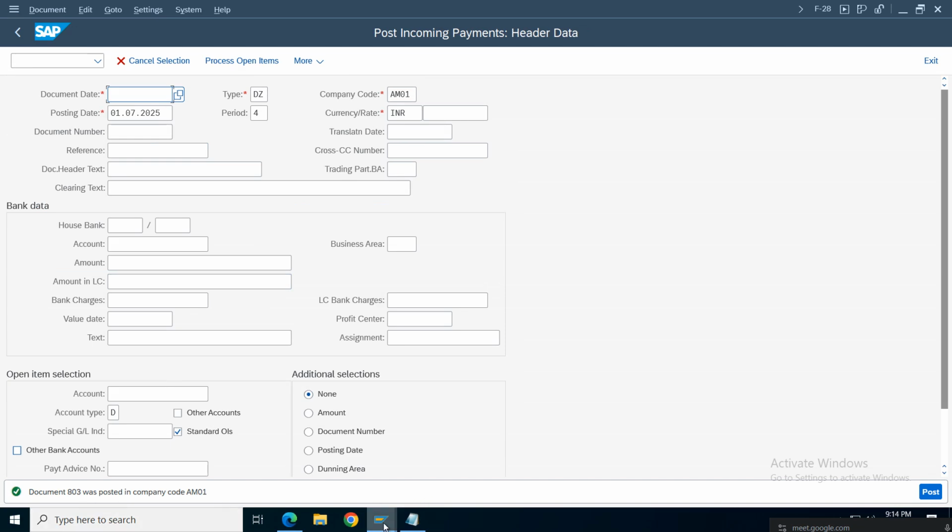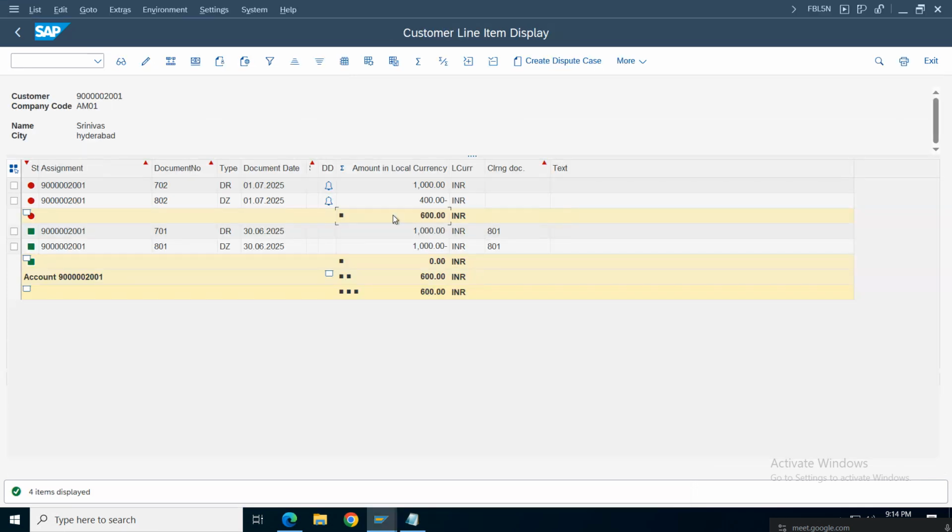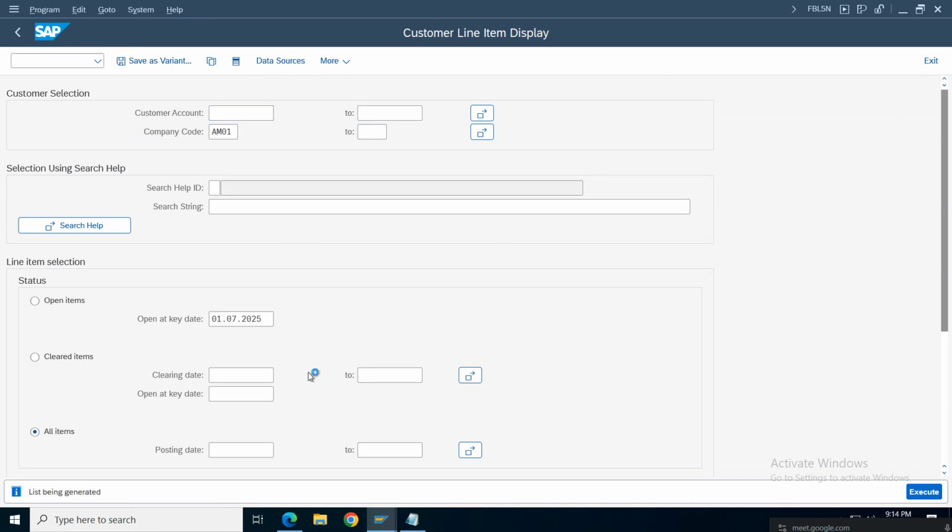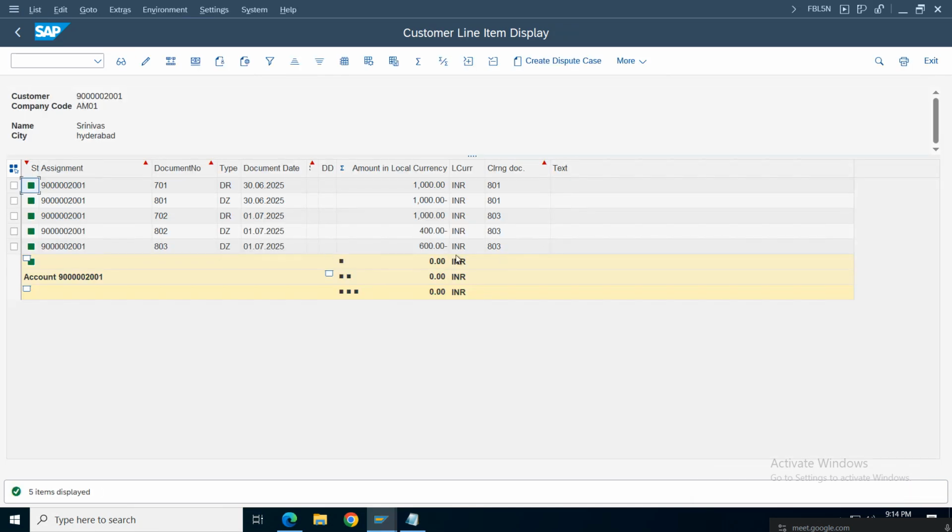So 803. So this should get cleared, right? Come back, and this is your partial payment. DR, DZ, which is customer invoice, customer partial payment, and the remaining payment. Then only it became cleared items. Until the full payment is done, the system will show open items. If you make full payment, then all the previous open items also will get cleared. This is all about your partial payment.